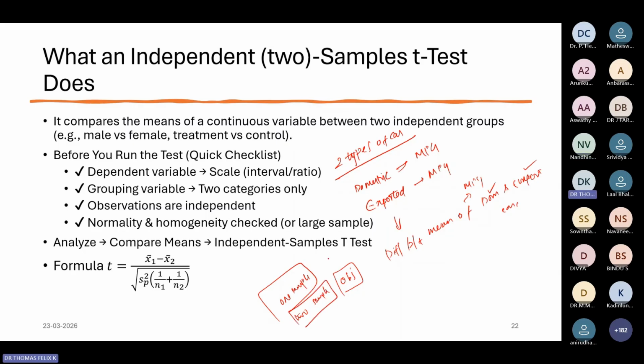Then you have to frame the null and alternate hypotheses. The null hypothesis is that there is no difference between the domestic and exported cars. Then whether it is two-tailed or one-tailed depends on the researcher. If it is two-tailed, you can simply state that there is a difference; the difference may be positive or negative. If you mention only one direction, then it is a one-tailed test. Then you apply the two sample t-test.